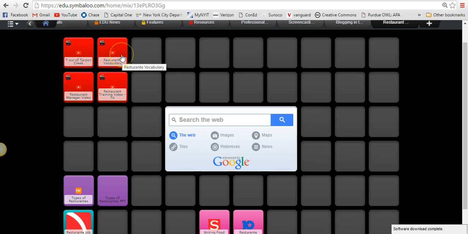One is restaurant vocabulary that would be extremely helpful to EL students. There's also restaurant videos for what a manager does, so the role of a manager in a restaurant, as well as a training video from an actual company that would give students information on what's needed, the tasks that are expected of you, and the roles in a restaurant. So I colored those all red so that I knew that those are all the videos.